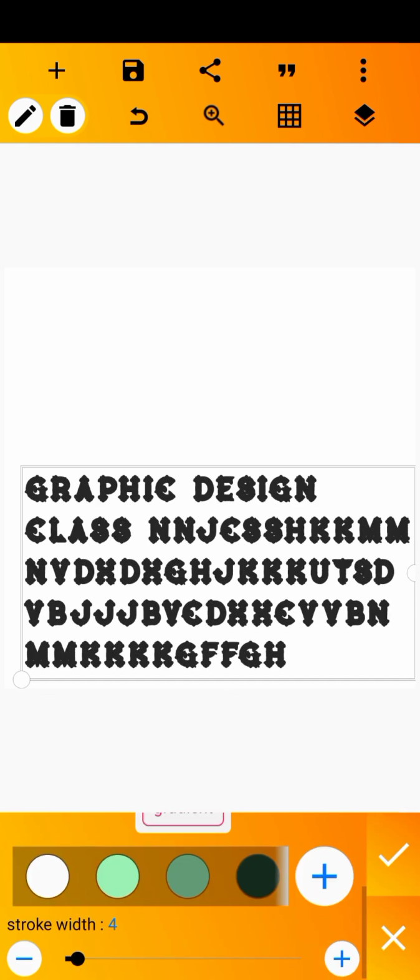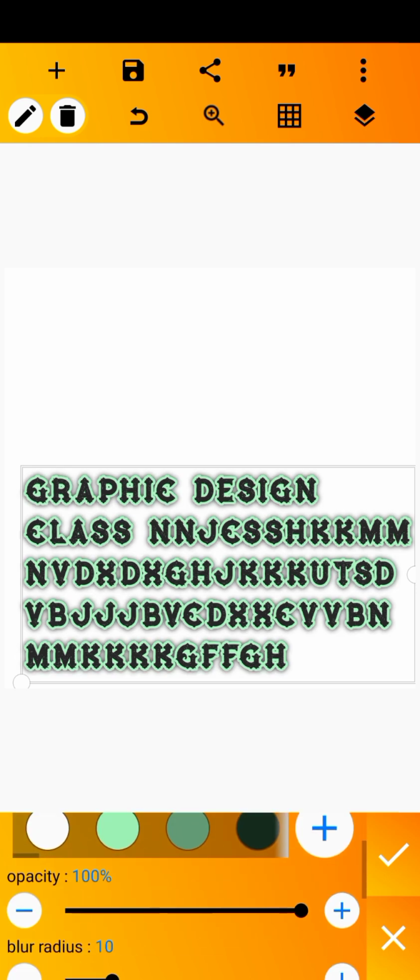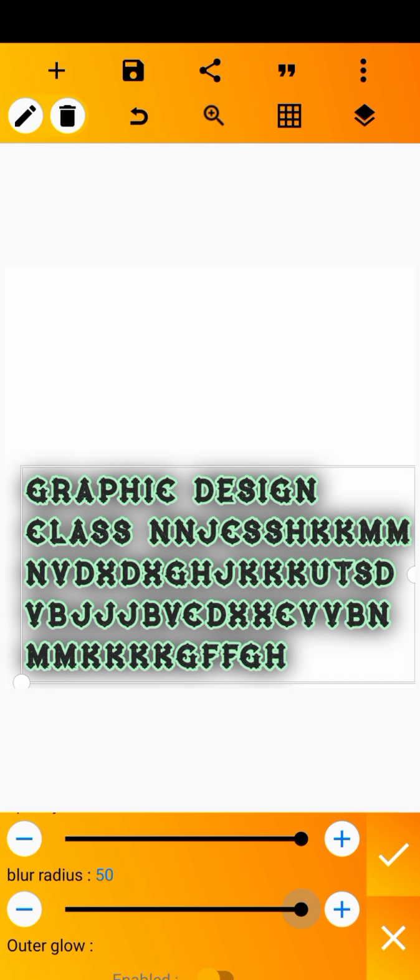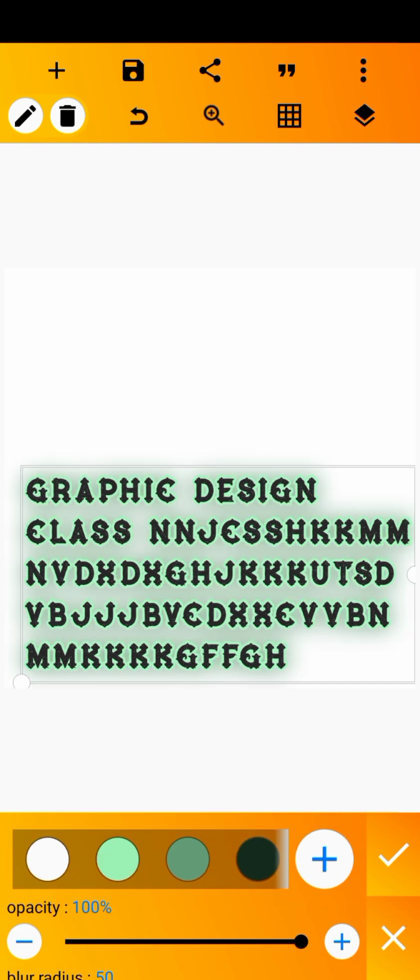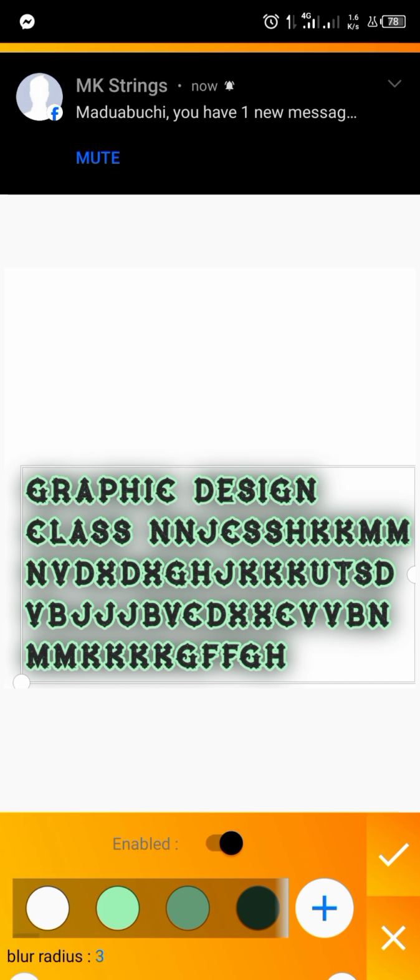Now, you want to give your text a stroke. Increase the stroke width. Change the color of the stroke. This is just simple, that's how it's used. Shadow. You want to give your text a shadow under it. This is it. You can change the color, depending on you. Inner shadow is for inside the text.